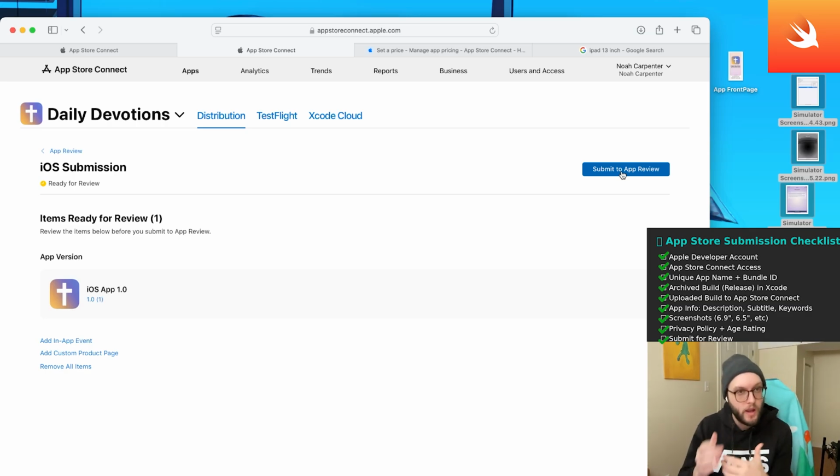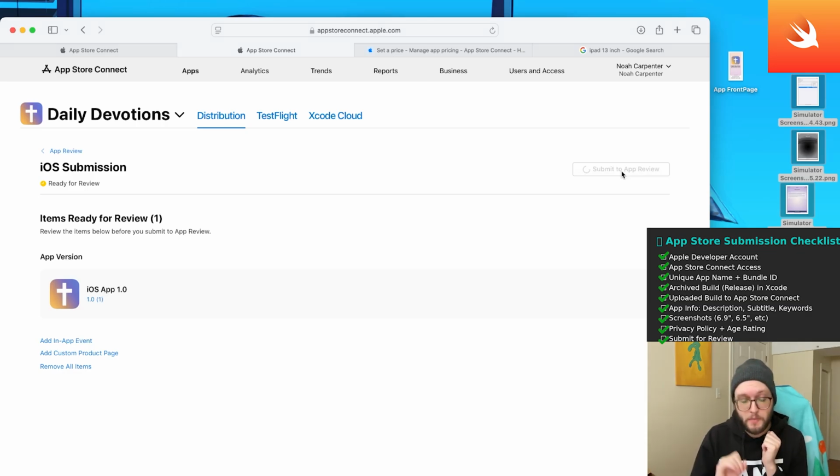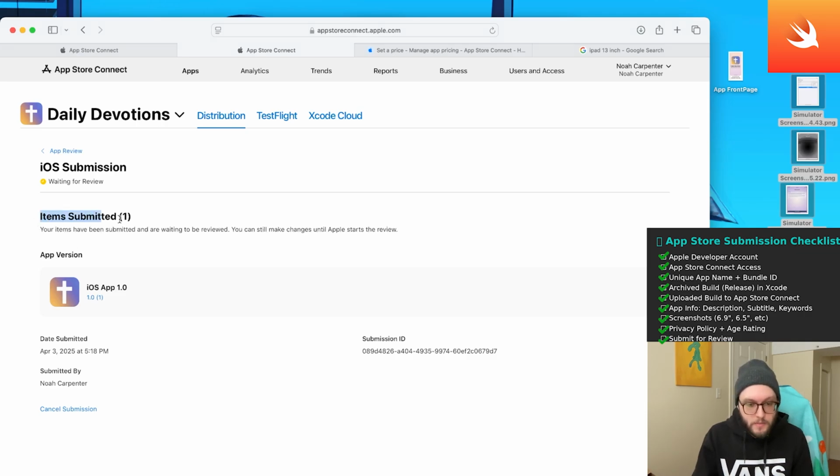It's going to have our application go through the review process. In my experience, with my first app, I got a message back within 24 hours, and I actually had to fix a couple things. Once I fixed those things, I resubmitted it, and I was able to get it approved on the next try, which was amazing. So I'm going to go ahead and submit this app for review, and you'll see that it's submitted and waiting to be reviewed.